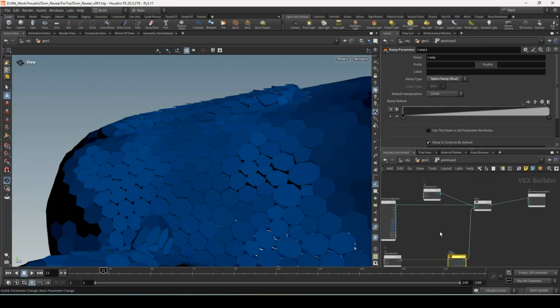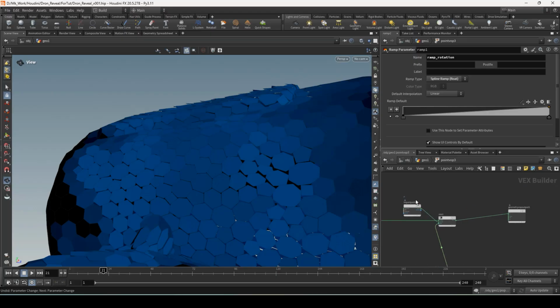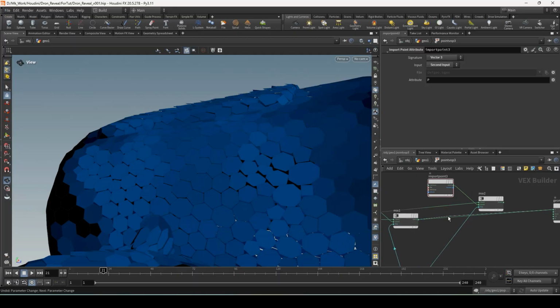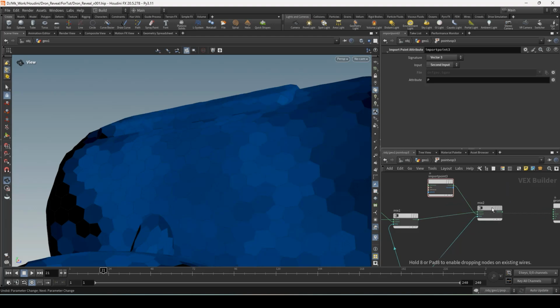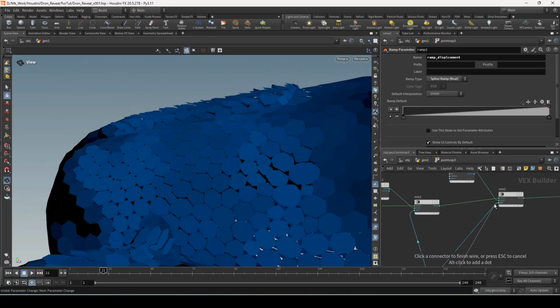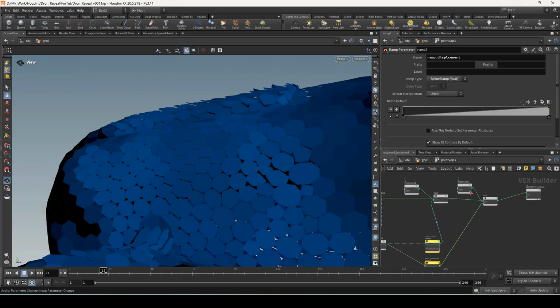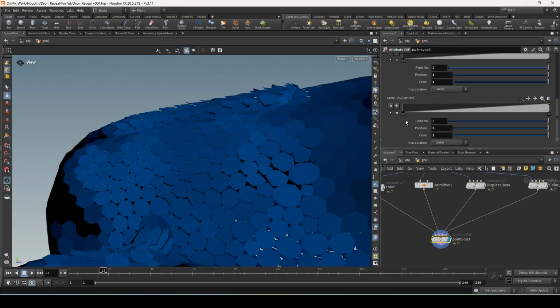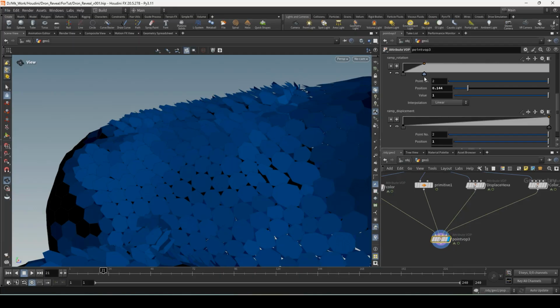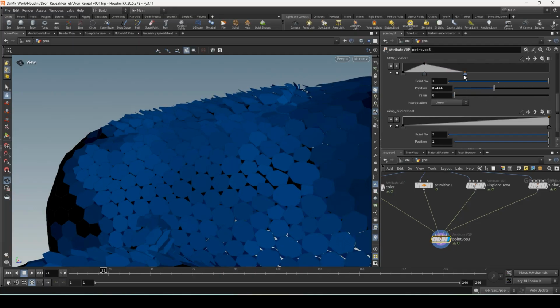So maybe I'll rename this ramp rotation, and I'll copy these two nodes and paste it here and connect this first input here, and this one will be here, and I'll copy this ramp and name it displacement, and connect this displacement here. So our rotation ramp will be like this.